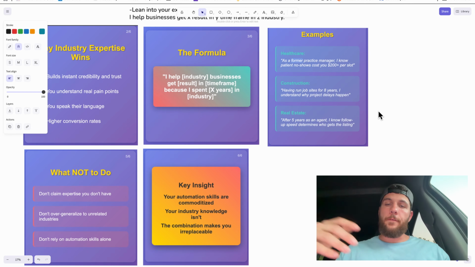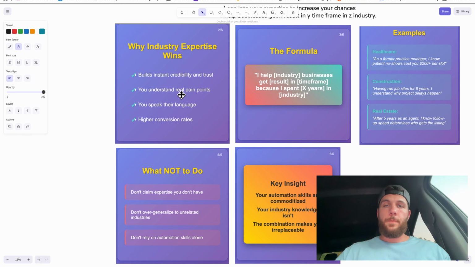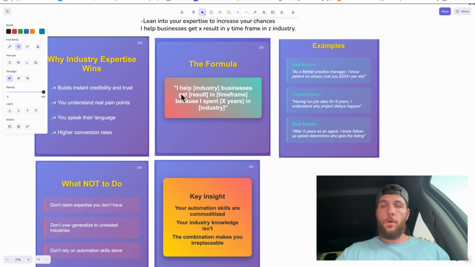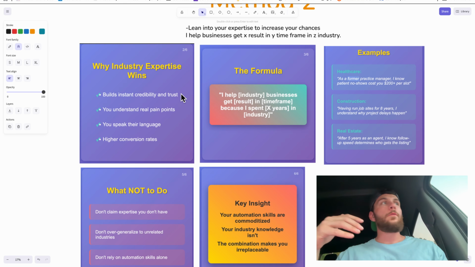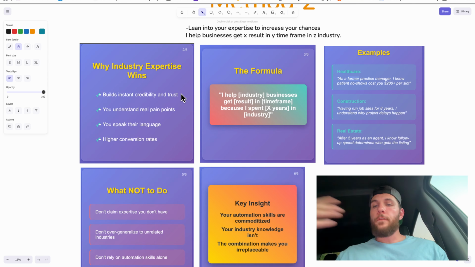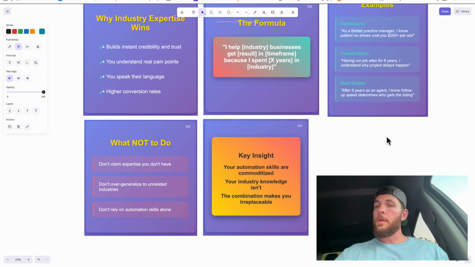Real estate, after 5 years as an agent, I know follow-up speed determines who gets the listing. So that speed to lead system that I was talking about before, that would work perfectly for real estate agents. And so if you can save them that time, you take that task out of their hands and it's completely done for them and it's making them money. Real estate's a big one. They need speed to lead systems and also just automated CRMs as well.